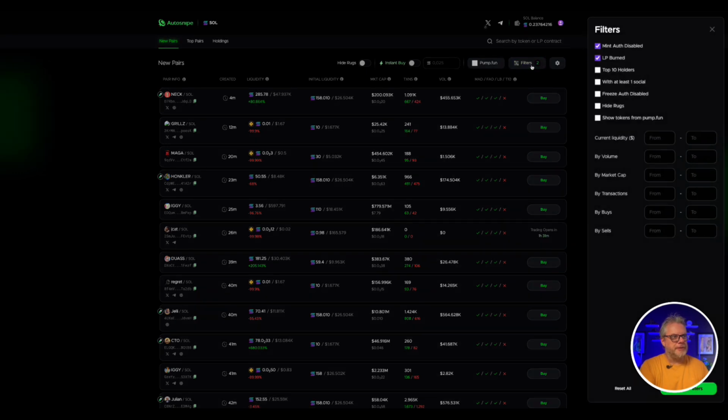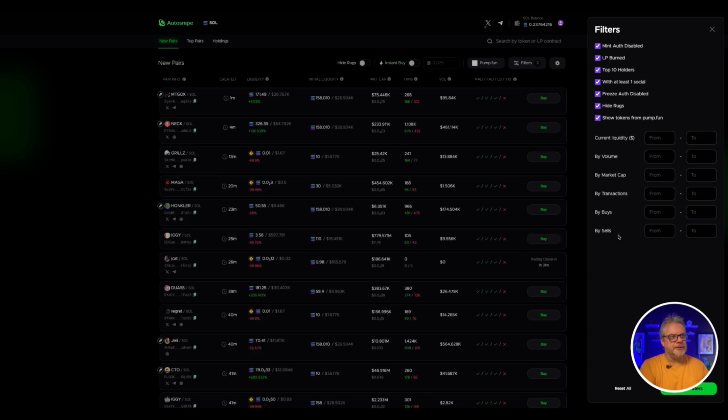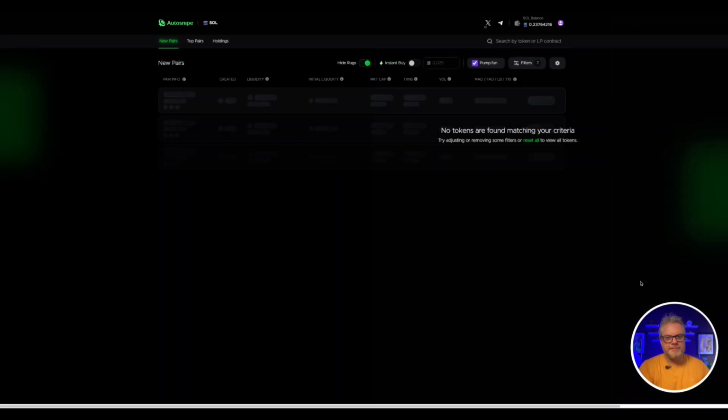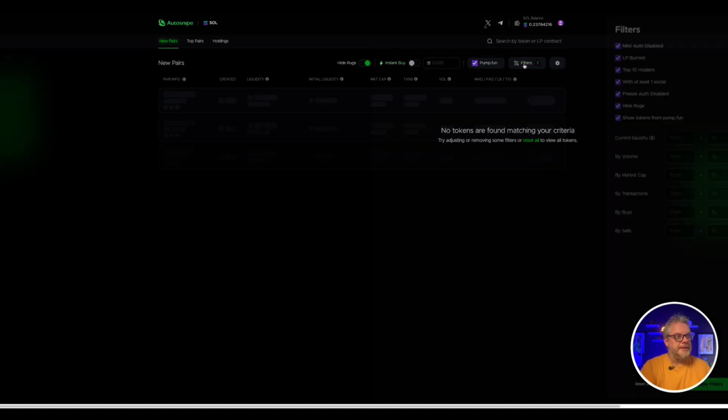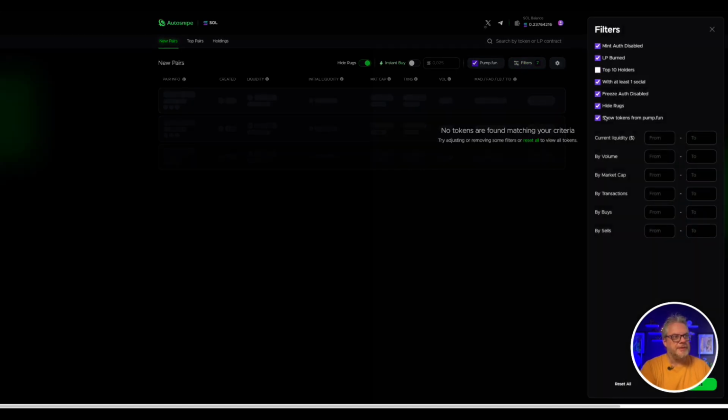One of the things you can do is put your filters on. Now, I like all of these filters, but if I turn all of these filters on, the likelihood of finding a token is pretty much zero, as you can see here. So we need to find a balance. I'm going to turn off top 10 holders, and I'm going to turn off show pump fun tokens, because I don't really care much for those.